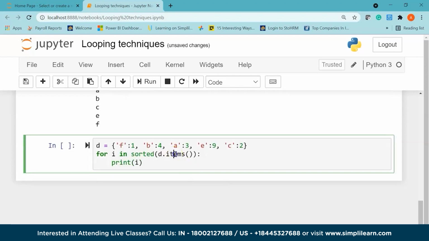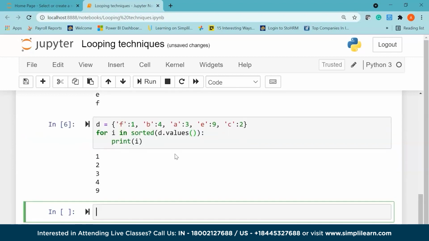Now to sort the values, instead of items, you can just write values, and here you can see we have sorted the values in the dictionary D in ascending order again. So we have 1, 2, 3, 4, and 9. Alright.